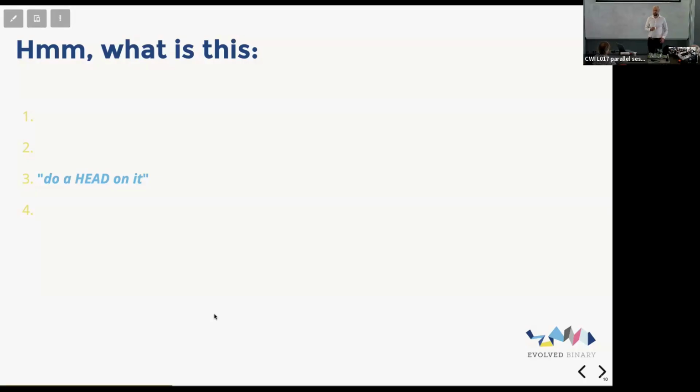What do you normally use it for? What do people use this for? Caching. Yeah, that's a really good use case for this.